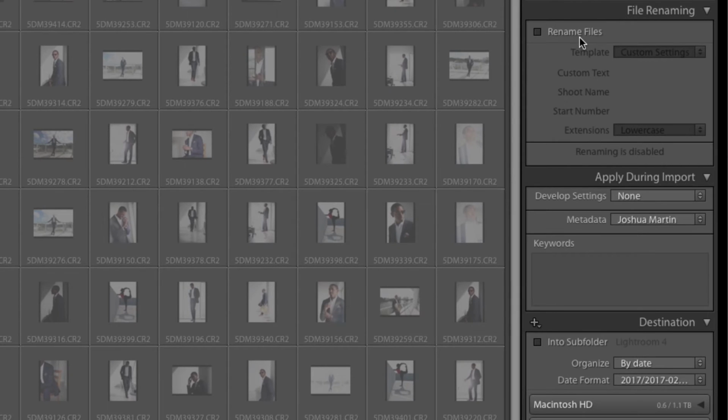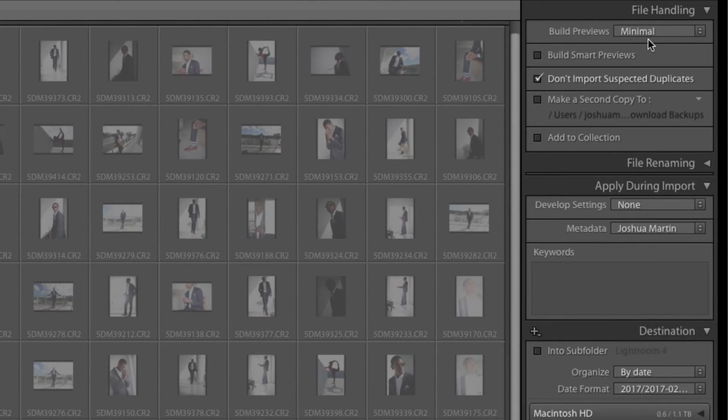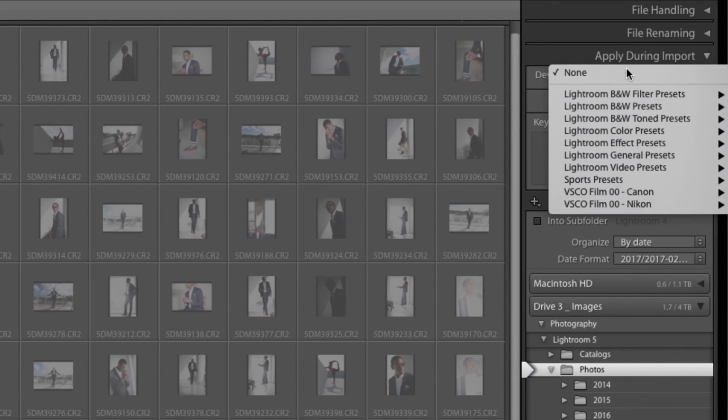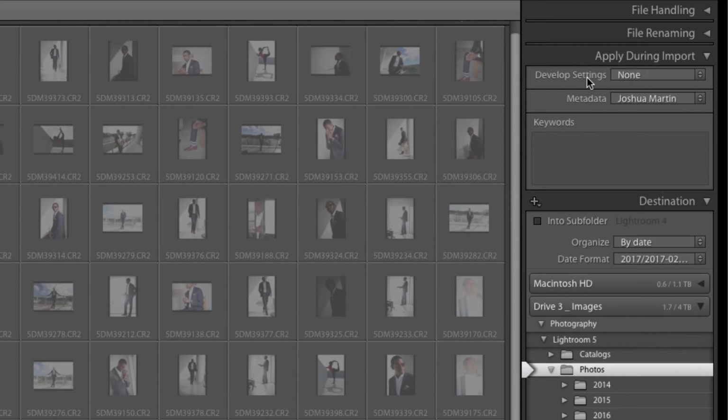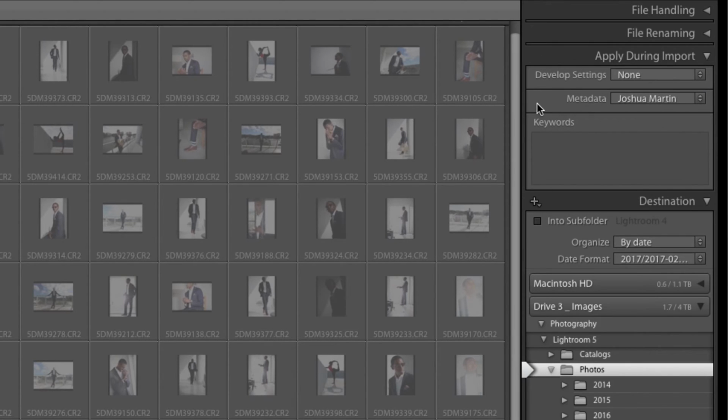Next is file handling, file renaming. I rename my files once I export, but if you wanted to rename them as they're coming in so you can stay more organized, it's really up to you, it's your preference. This option here is pretty important. Apply during import. Of course, it says develop settings. Again, these are presets that you can add on while you import, but it's up to you, it's your preference.